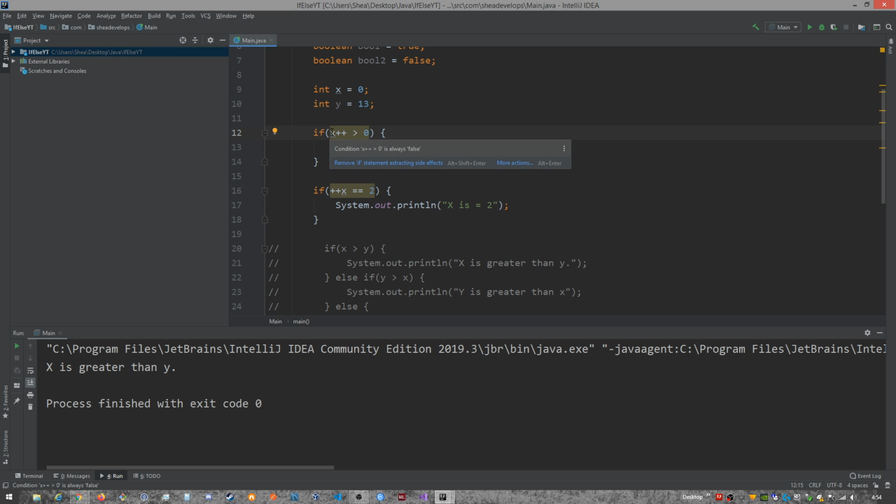Instead, it's going to first test if x is greater than 0, which it is not, and then it's going to add 1 to it. And that's actually going to be false. And I'll show you that here in just a second as soon as we run it.